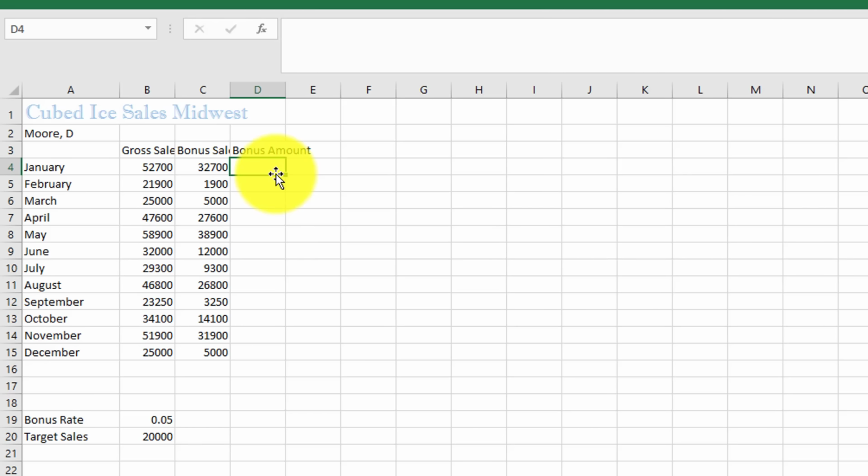And then again, a hint that you might have to do an absolute cell reference because the bonus rate is only in one cell, and we want all of these cells to be multiplied by this bonus rate. So that's a simple one. It would just equal whatever they had for the bonus sale. This is why we have to put a 0, because you can't multiply anything by a blank cell. So we have to put 0.